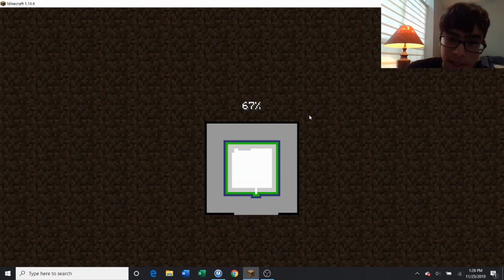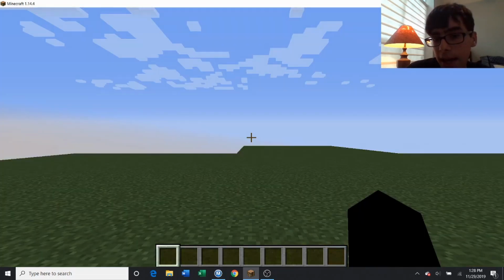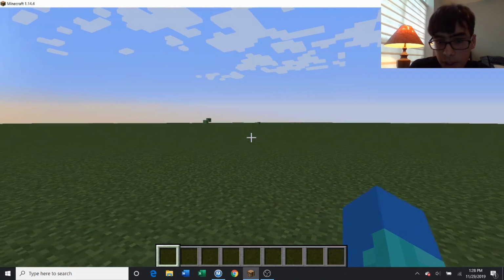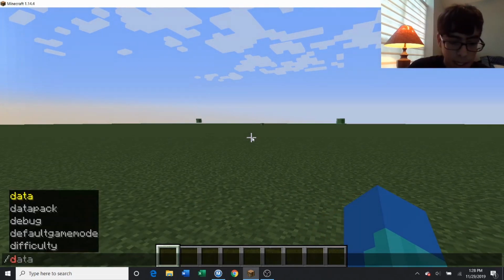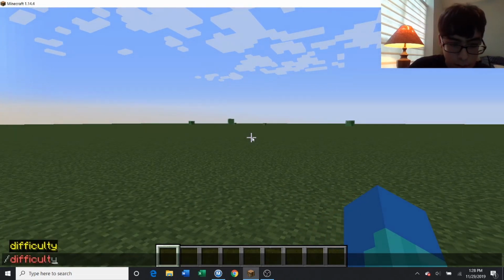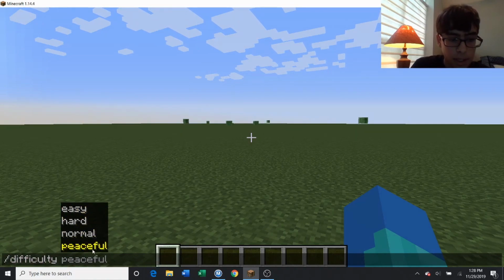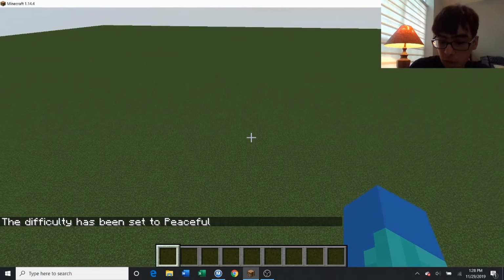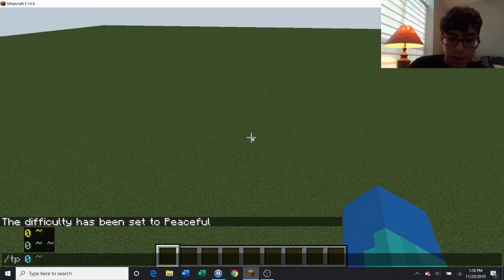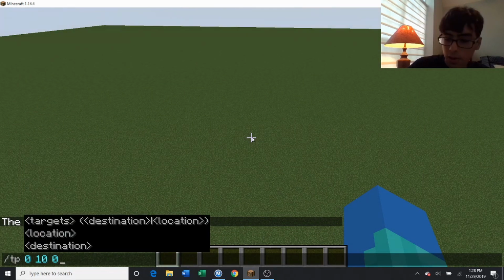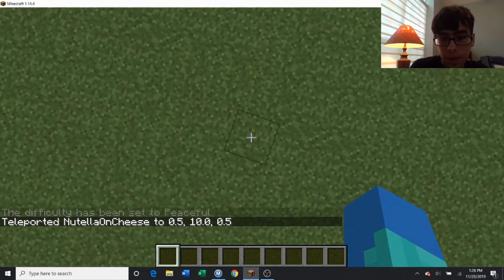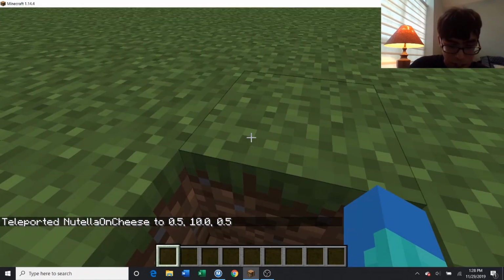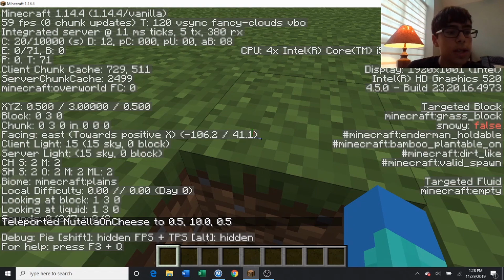And because slimes are annoying, /difficulty peaceful. That way slimes won't spawn in. Okay, so we're going to start at the coordinate 0, 0. So /tp 0, 10, 0. Alright, so this block right here is 0, 0. Let me check. Yes, it is.